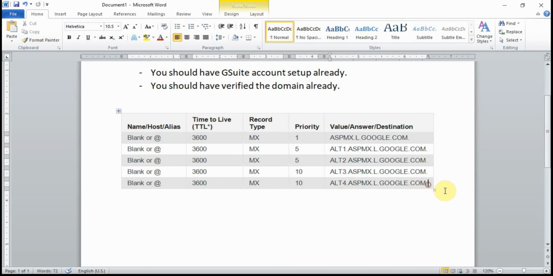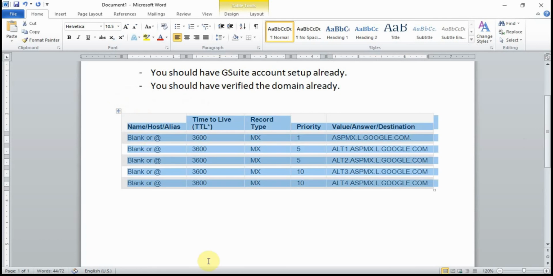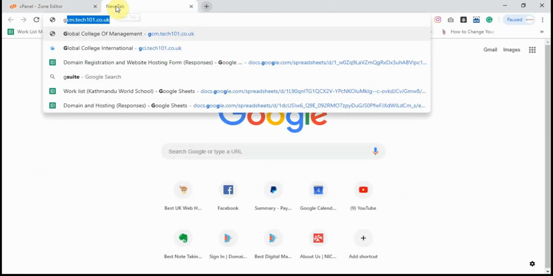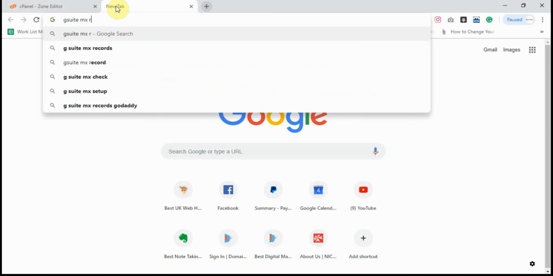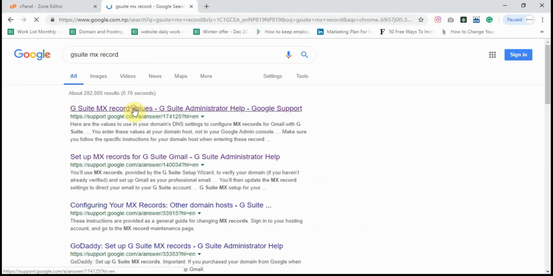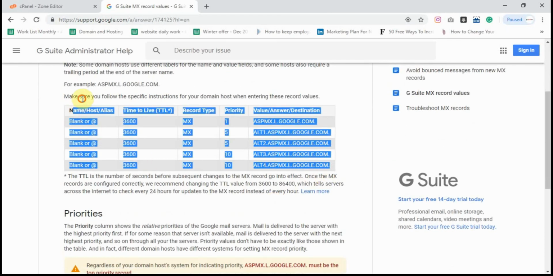These records, I'll put it in the description window. You can also find these records on the internet. All you have to do is just search for GSuite MX record. Click on the first link, and there we go. So it's pretty much available all over the internet.